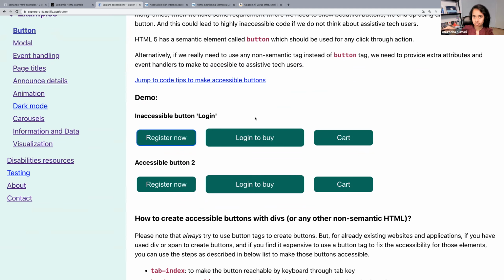If I press tab again, because maybe I first need to log in to buy, it just skipped it. Why? Because it was created by a div, and divs are non-semantic HTML. They do not come with these focusable properties. So it's totally inaccessible. So again, the best thing is to use semantic HTML.